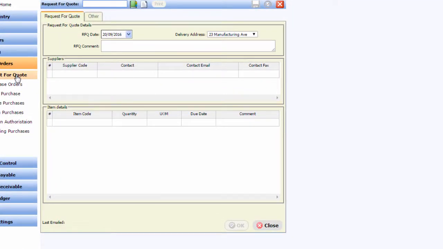The Request for Quote screen is similar to other data entry screens in ManuDyn in that there is a blue toolbar at the top of the content area where we can enter the record that we wish to work with or raise a new item.